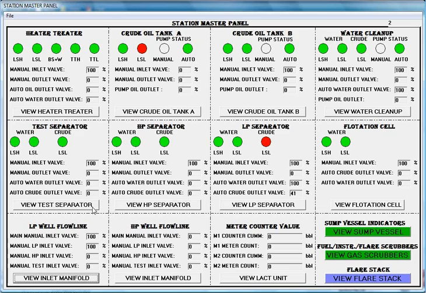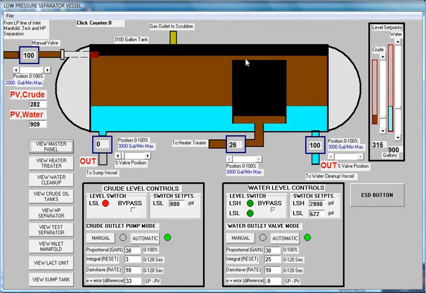So I have my flow coming from the LP. At this point, it's flowing into the LP crude oil bucket container.